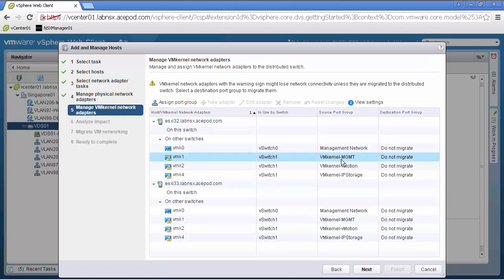This is migrating the VM kernel interface. So we will assign it to the distributed port group that we have created initially.